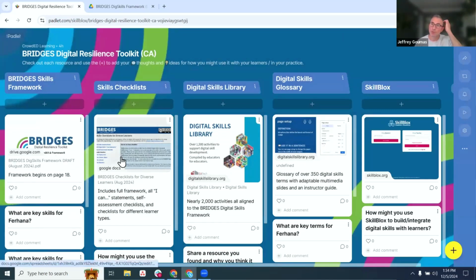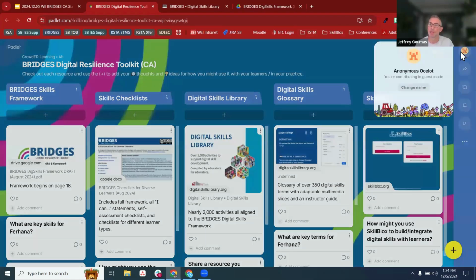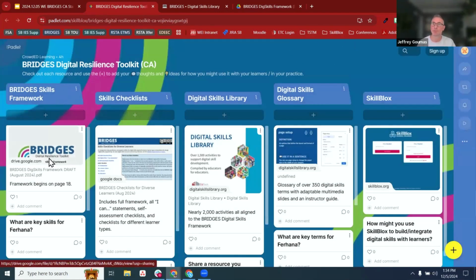Because this is going to give you access to all the resources right here, but then also the ability to comment as we walk through each one. So I believe I should see people popping up here. But I don't know, maybe that's not, Padlet's been changing very regularly.